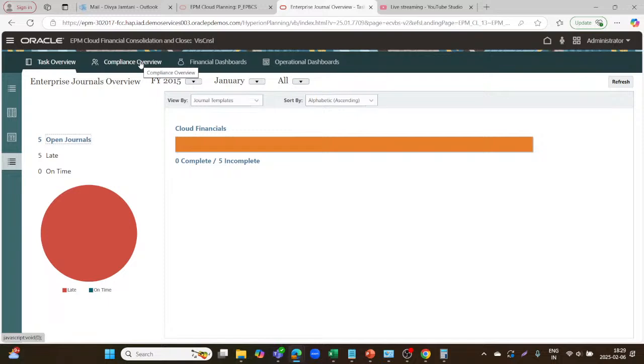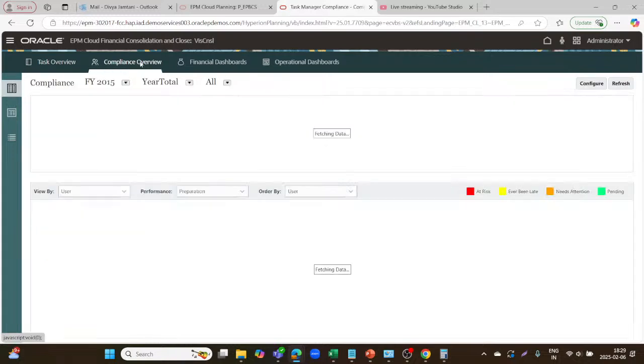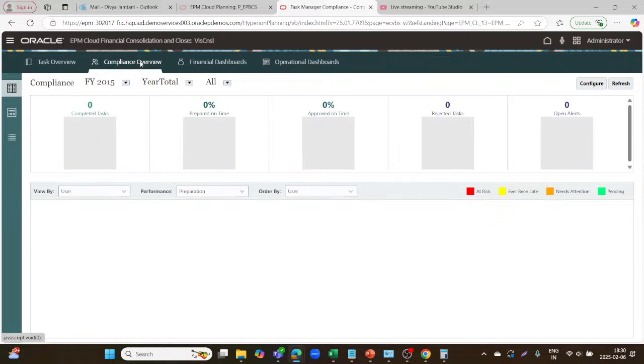The compliance dashboard enables you to view at a glance the journals that were prepared, reviewed, posted, and completed on time, and those that were late, and those that were rejected. So you can view by either user or by organizational unit. If you view by user, performance at the level of preparation, and order by user only. So there is nothing.